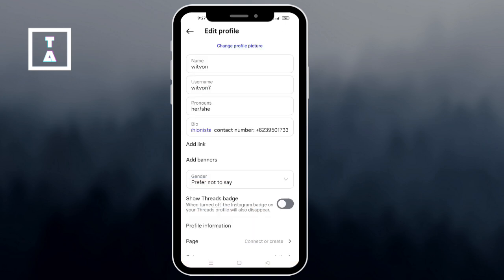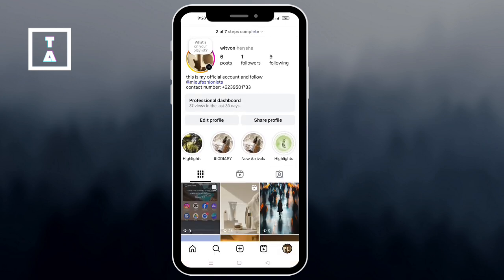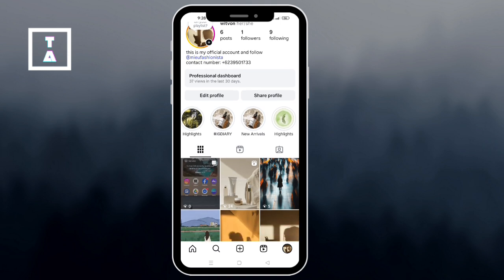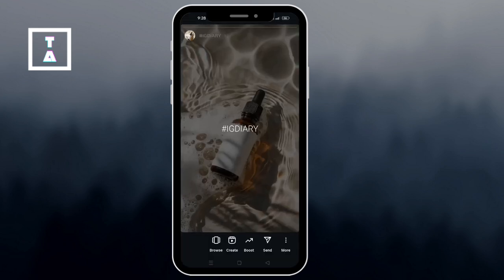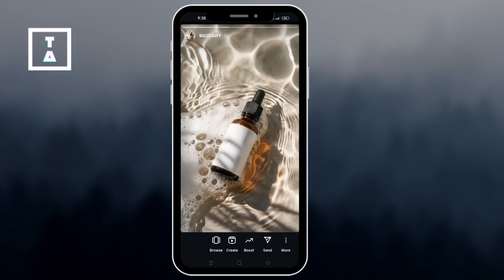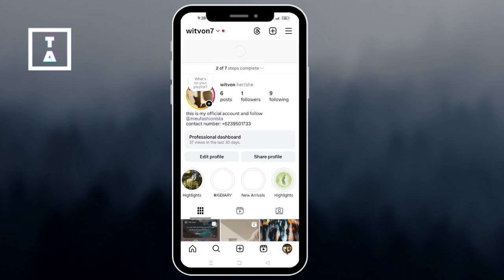Then post only your best work. This can be art, photography, design, writing samples, projects, and even client results. You can also use a carousel post to show the step by step process or before and after shots.